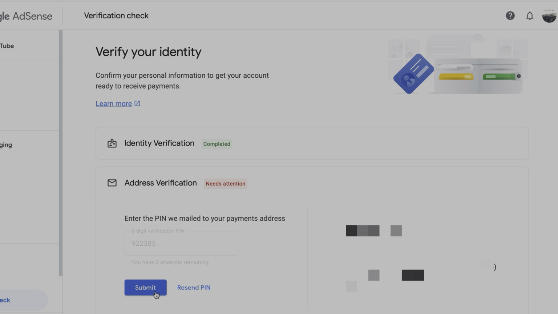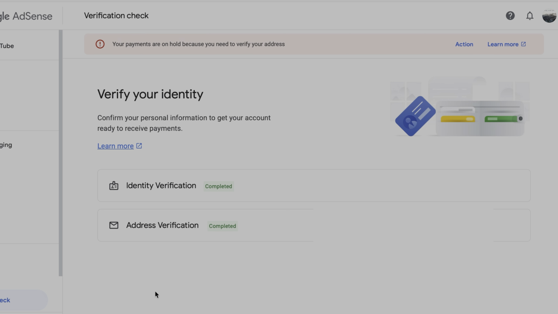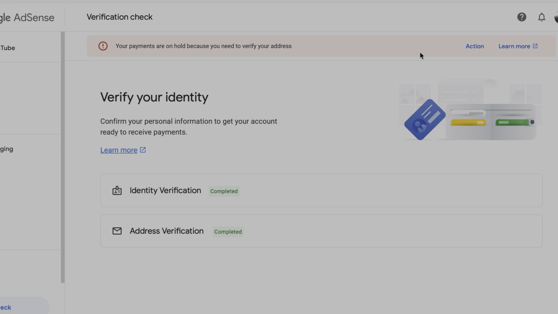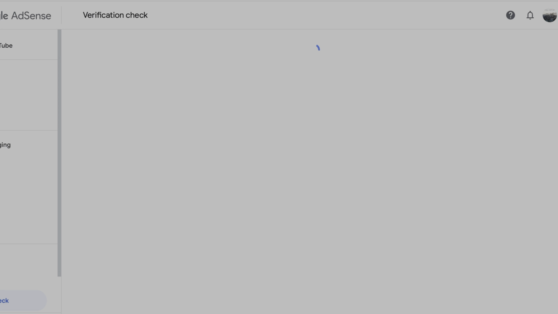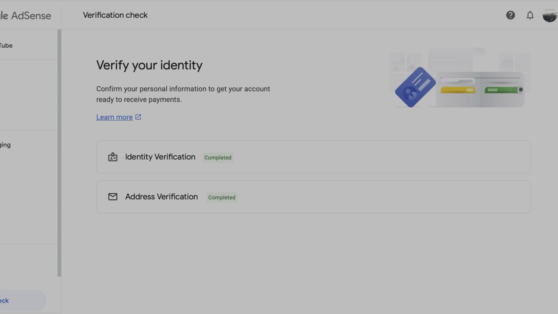So friends, we have completed both verification processes. Let's click on refresh button if this action button hasn't gone away from your screen. Let's click on refresh button. So address verification has been completed.